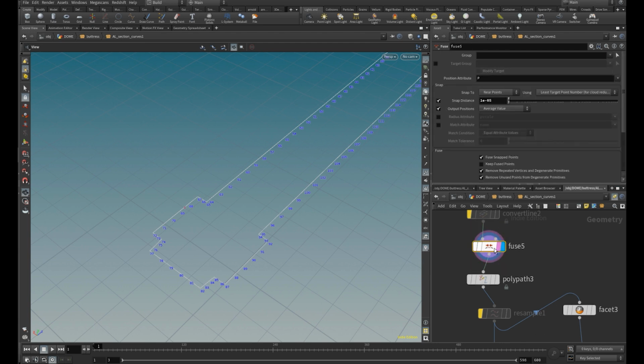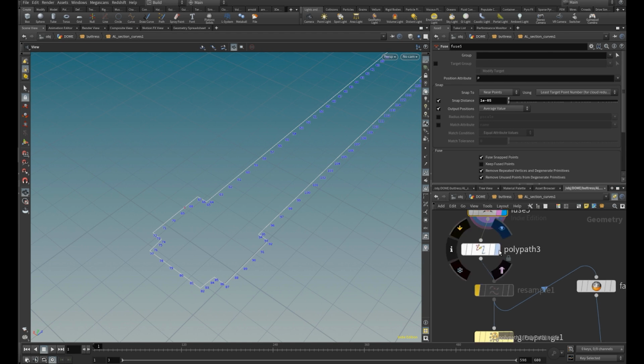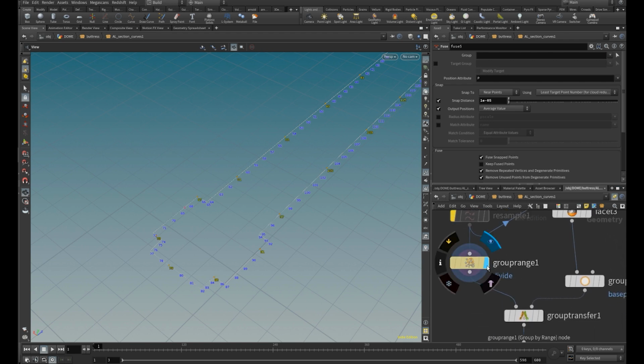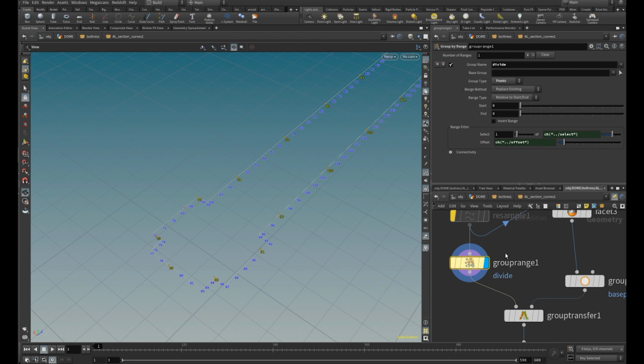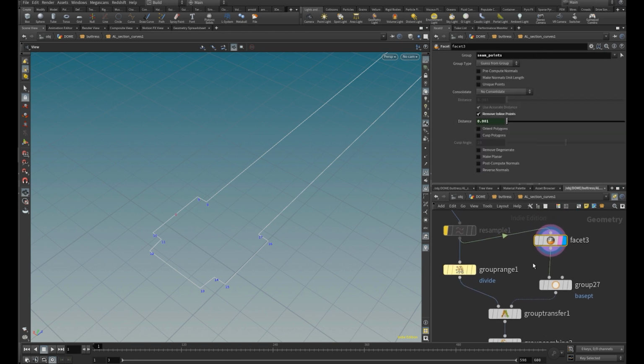Okay, so those first nodes were basically what we just set up previously. It was first included in it, but then I decided to disable them. So let's disregard those. The most interesting thing here is the group by range. I am storing a selection of points into a group called divide. I am here playing with the range filter to do my selection. On the other side, I am using a facet sub with remove inline points enabled to simplify my curve. So we can see without and with, you get the idea.